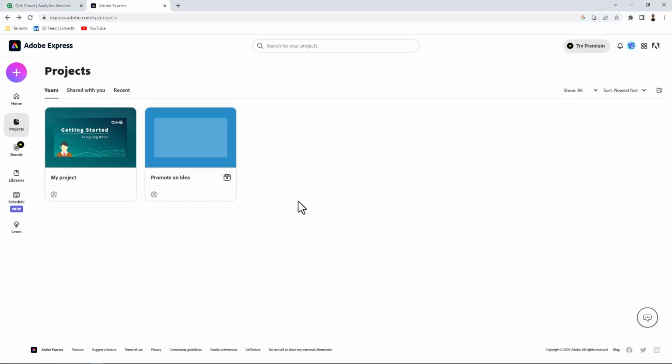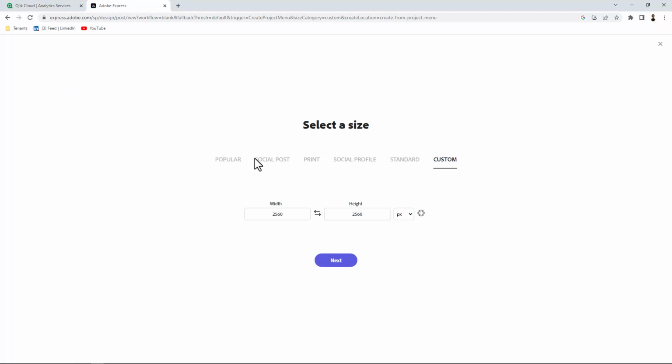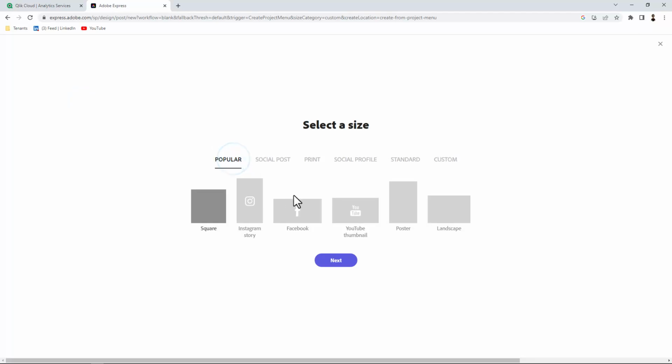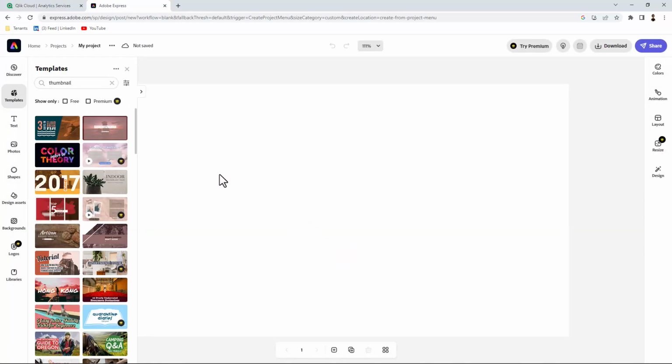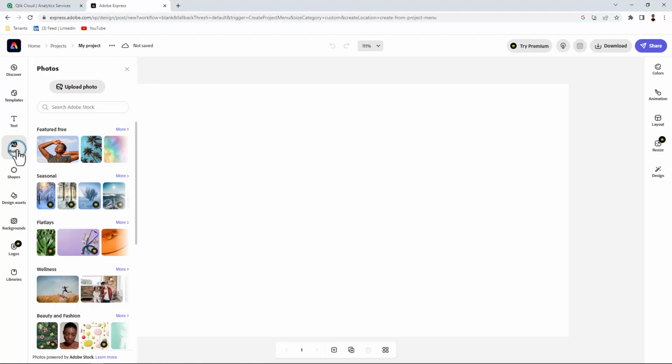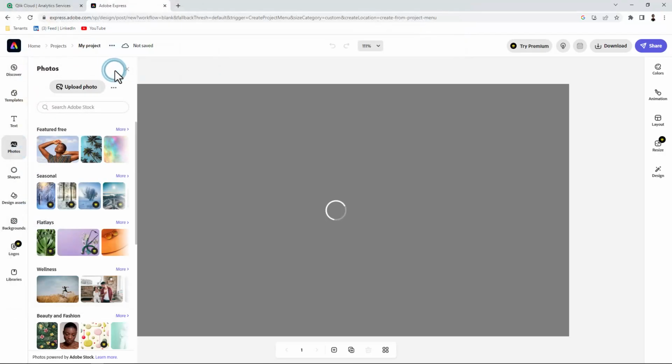So I'm in my projects area in Adobe Express, and I'm going to create a new project. You'll notice that they give you a number of different categories. For me, it's going to be custom size graphic. And then I'm going to select under popular, YouTube thumbnail, and then next. They give you a number of different templates to start out from, but for me, I just want to upload a background image provided to me by my corporate branding team. So I'll select Upload Photo and select the template that I have.